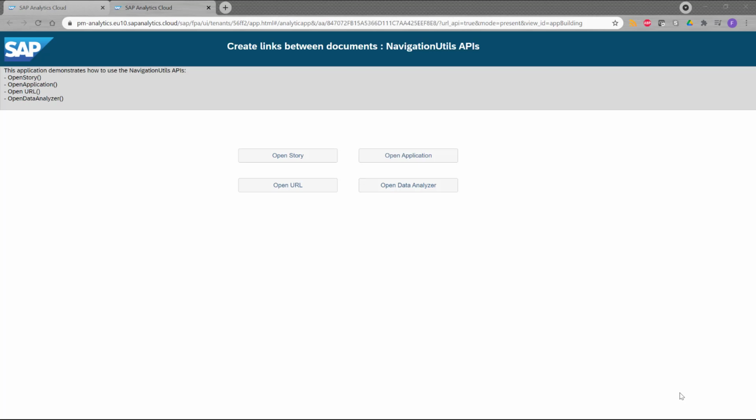In my previous video, I showed you how you can open a story from an application by using the Open Story method. Today, I would like to show you three other methods: the Open Application method, the Open URL method, and the Open Data Analyzer method. With these three methods, you can also open different kinds of documents from an application. So let's start with the Open Application method.